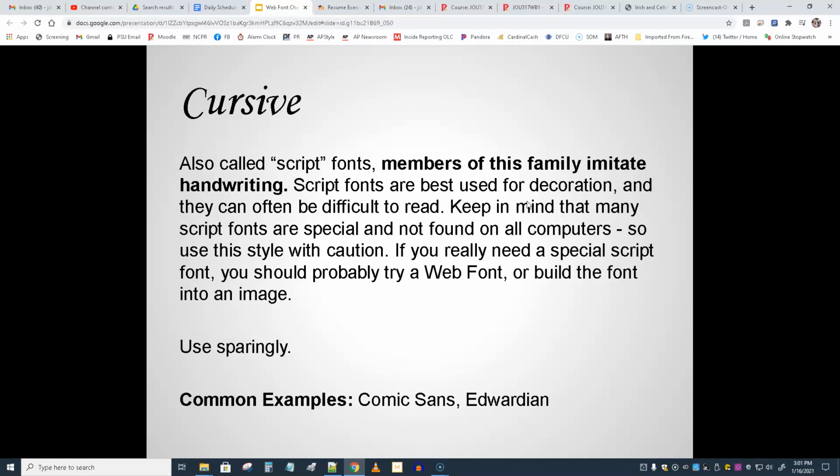And if you do want one, you really should try a web font, which we'll talk about later, how we get web fonts, or you build a font into an image. Like in a banner, you actually turn the font, make it look exactly the way you want it, and then turn it into an image and put that image on the top of your page. So we use cursive fonts very sparingly, if at all, and there's some examples: Comic Sans, Edwardian, and many others.